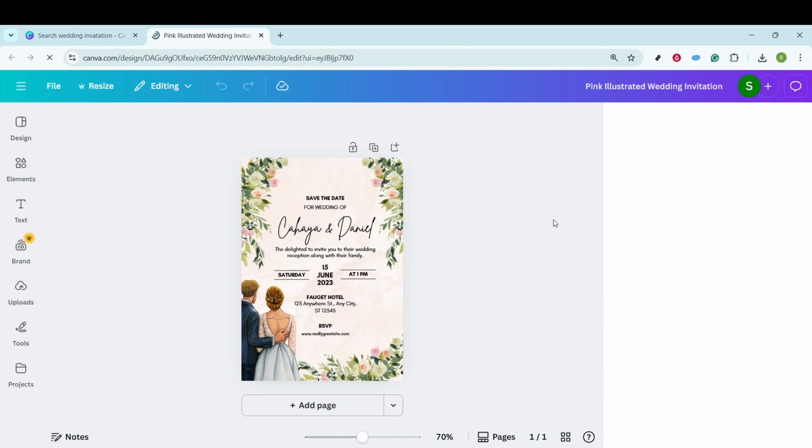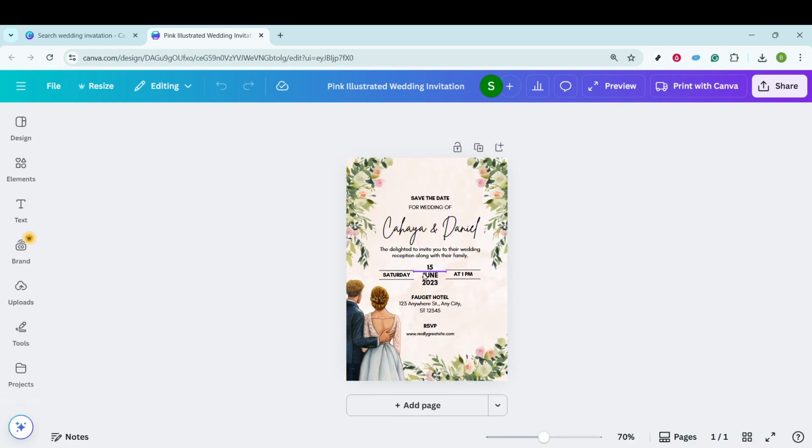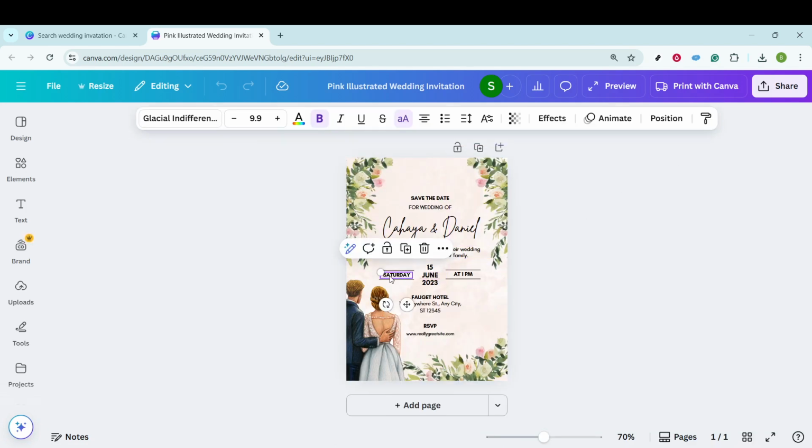Let's start by focusing on the text and the date. Click on any text box and you'll be able to edit it directly. Change the names, dates, times, or any other details related to the event. You can also adjust the font, size, and color to ensure everything aligns with your wedding theme. This step is key in personalizing your invitations and making them truly unique to your occasion.